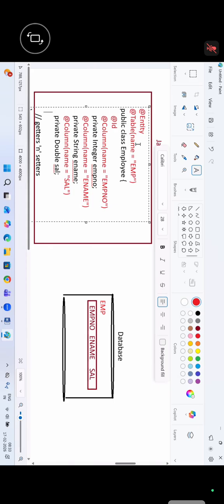To map like that, what annotations have we used? At entity, at table, at ID, at column. This is called what type of class? Entity class. These are basic annotations. Furthermore, a lot of annotations are there in JPA. Plenty of annotations are there in JPA. We will discuss some groups of annotations in one example like that. Right now the basic annotations are entity, table, ID, column. Writing column is optional.